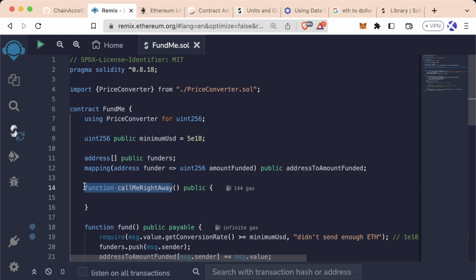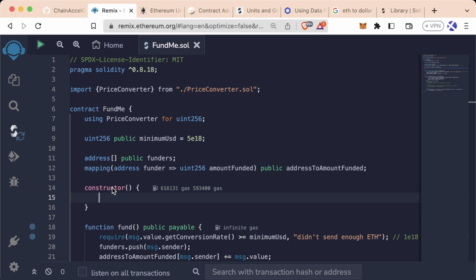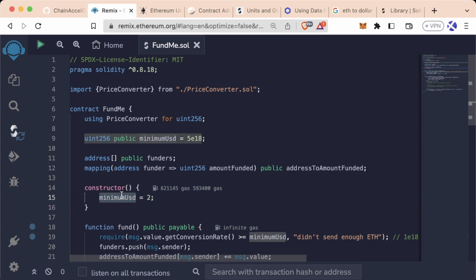So we can create a constructor function without the function keyword. We just call it constructor. And we also don't even need the public keyword. You'll see Remix even highlights it pink. This is going to be that function. It's going to be a function that is immediately called whenever you deploy your contract. This function will be called in the exact same transaction that is used to deploy your contract. For example, if I were to take this minimum USD added in our constructor and say minimum USD equals 2, this minimum USD would immediately get updated to 2 right after this contract is deployed in that exact same transaction.